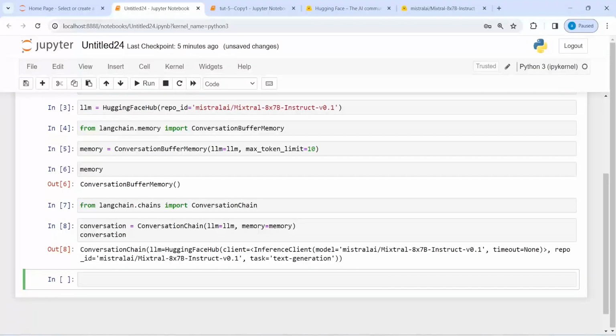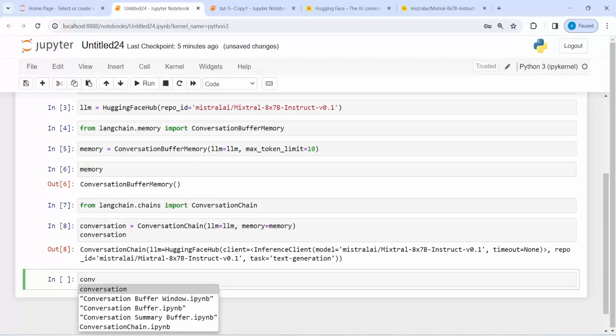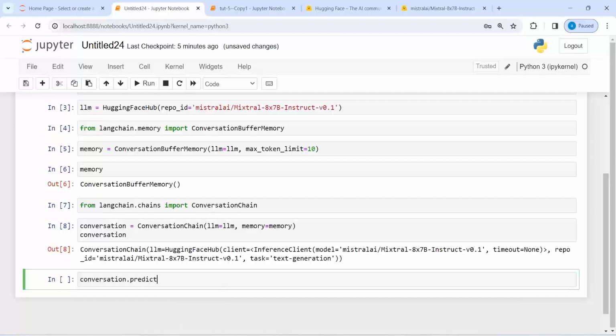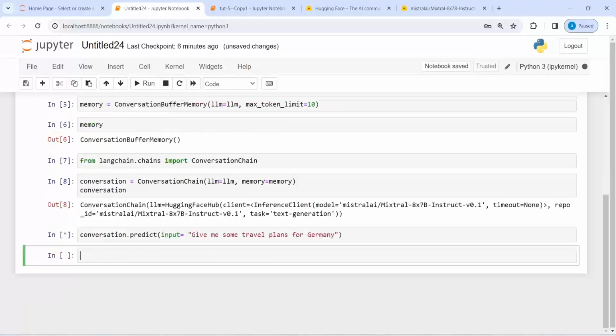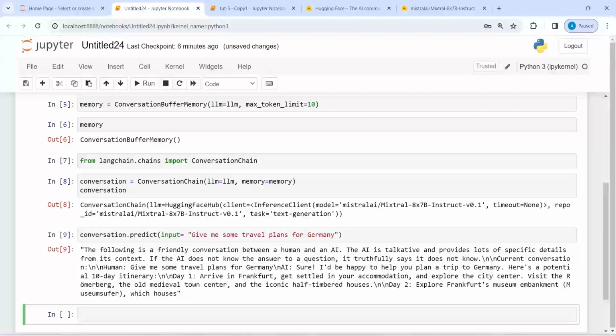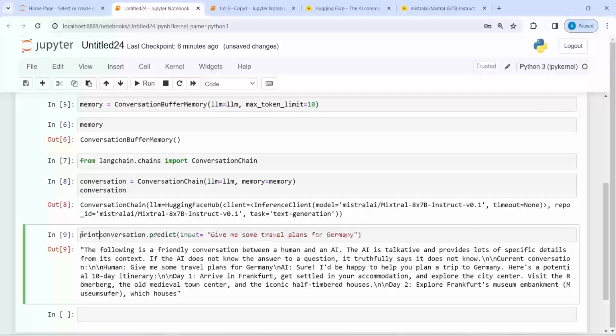And now we will use the predict method on this. I will write here conversation.predict. Inside this I will pass the input parameter as first one, and I will write my question: give me some travel plans for Germany. Now it will do this summarization. Then I will just pass this print statement here.